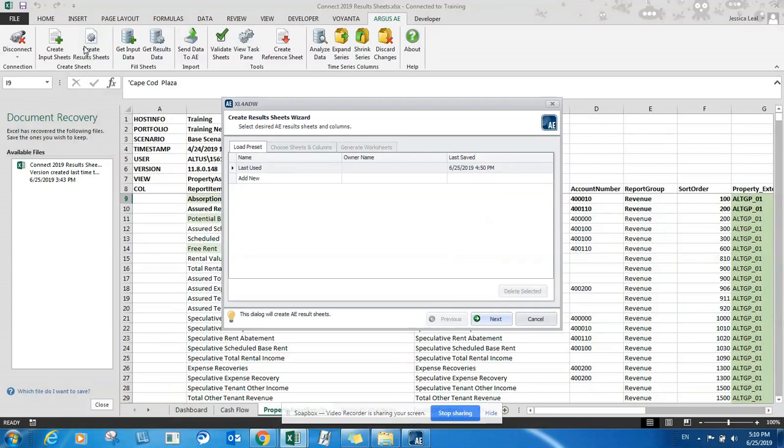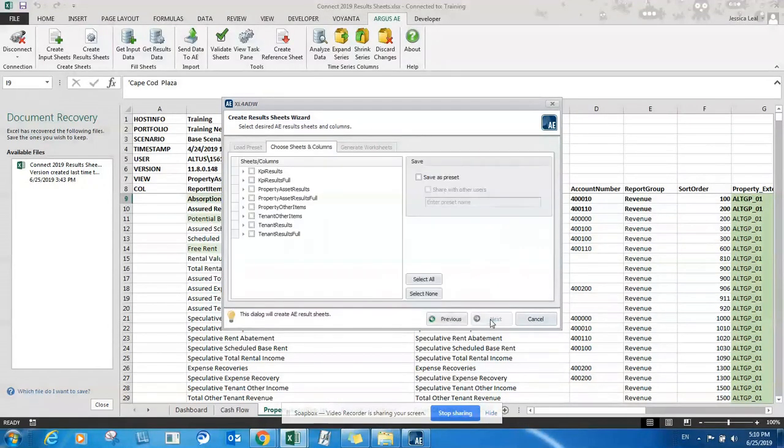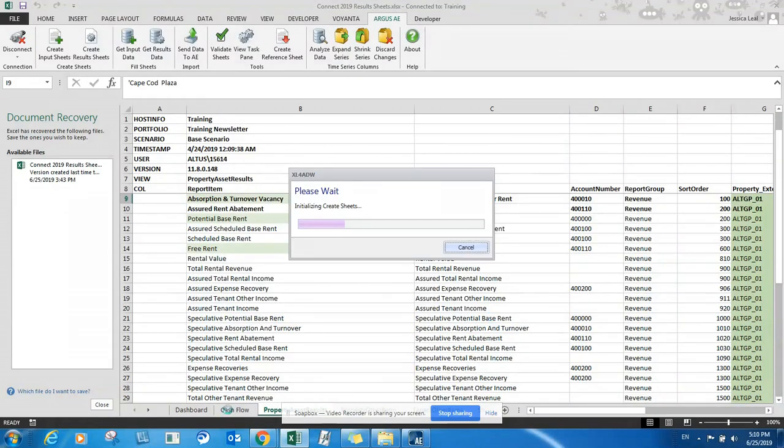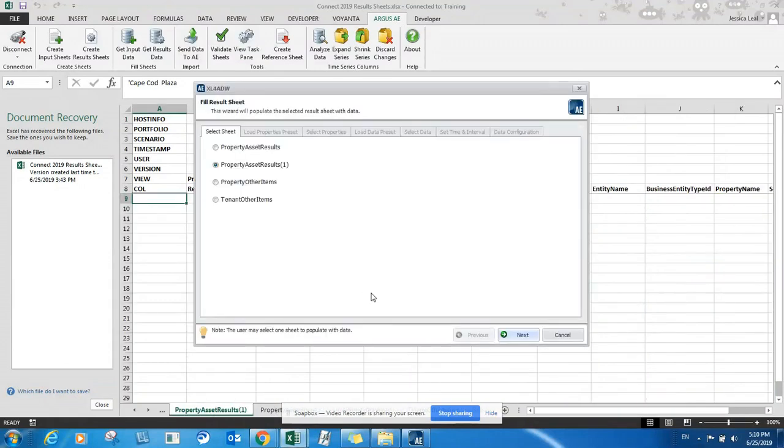When I create the result sheets, you can see that I can either load preset saved sheets or I can add new ones. So I'm just going to go ahead and hit add new. The results that we're going to focus on today are going to be our property asset results. So I'll select those, hit next, and then I want to fill these sheets with ARGUS Enterprise data. That is already selected for us, so I'm going to hit finish. Once I hit finish, the Excel for ADW wizard is going to pop up with our next window.